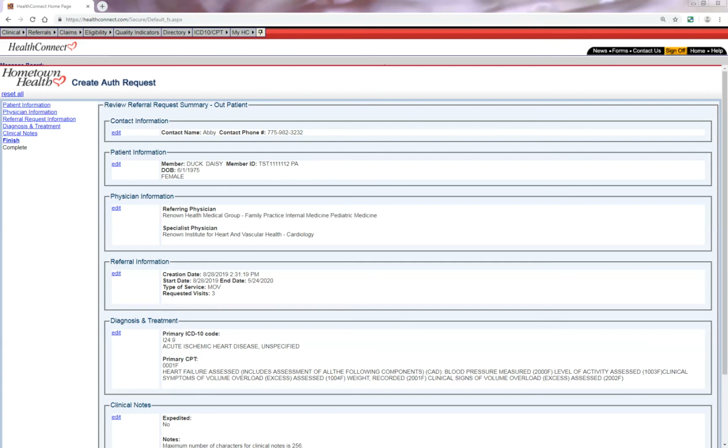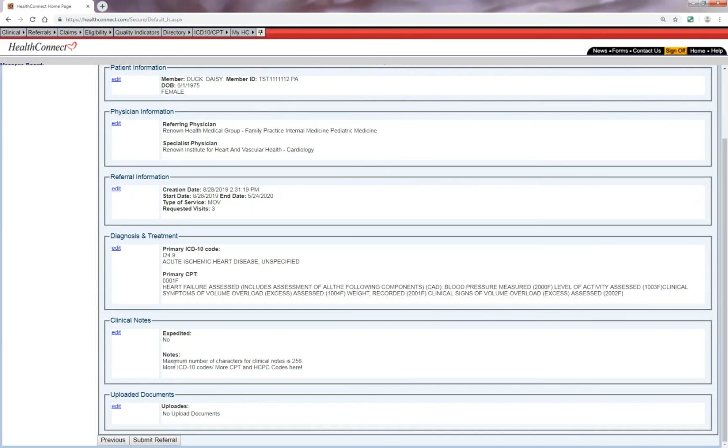This is the final screen before submission where you can review your prior authorization information and edit any field if needed. When you have reviewed your authorization and confirmed everything is correct, click Submit Referral at the very bottom. Since this auth was a test, I won't be submitting it, but once you do, expect to be taken to the referral status screen where your new authorization will be defaulted to the unprocessed tab and you can watch it progress. That's it for submitting authorizations in HealthConnect.